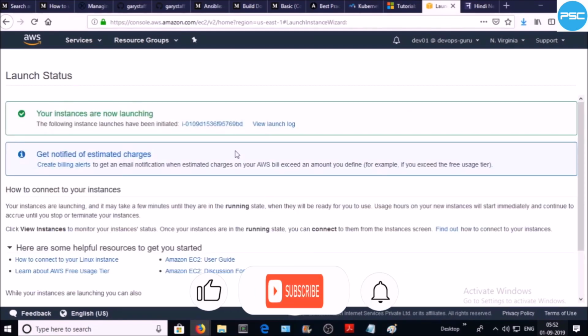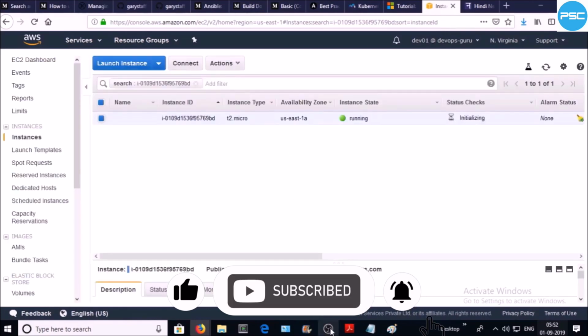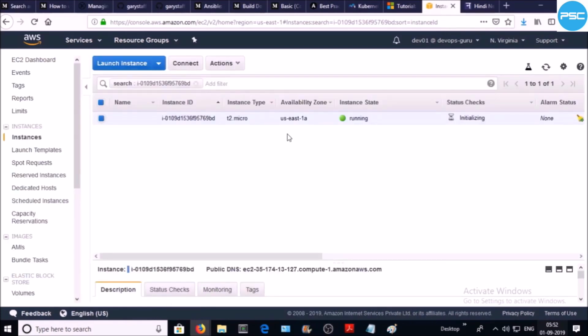The machine has been initiated. Okay, my EC2 machine is successfully running. This user account has full access on compute resources. Let's try to launch any other service to validate the access or policy.